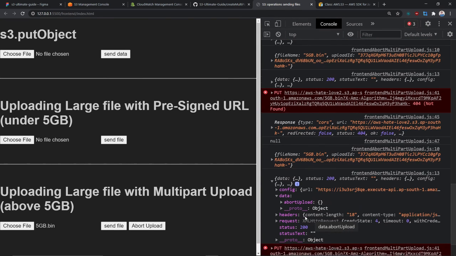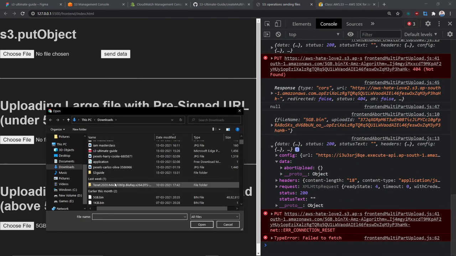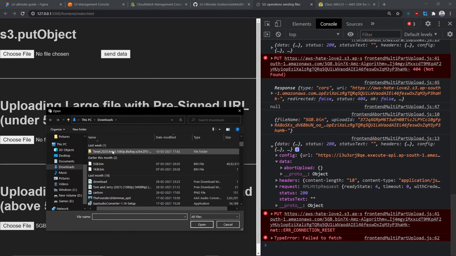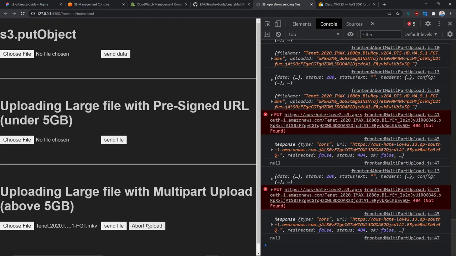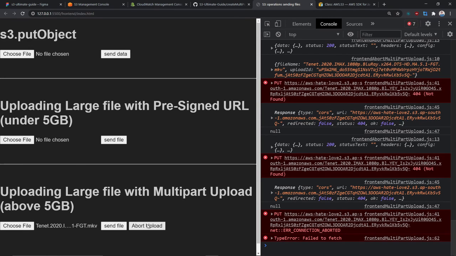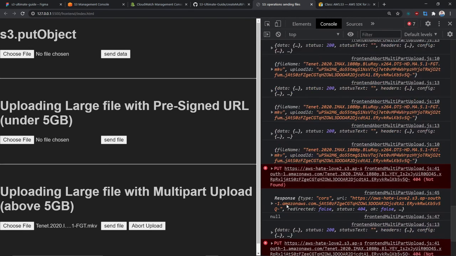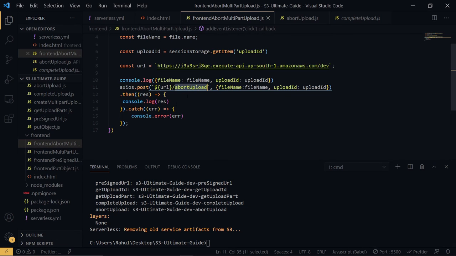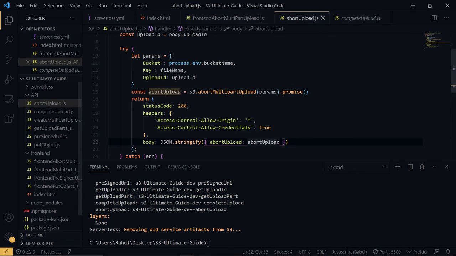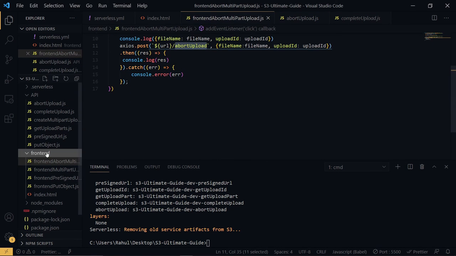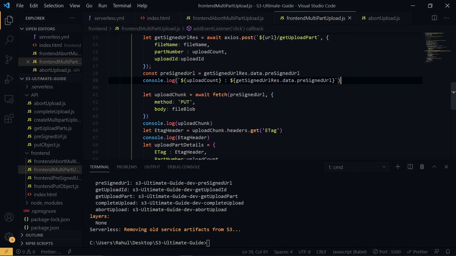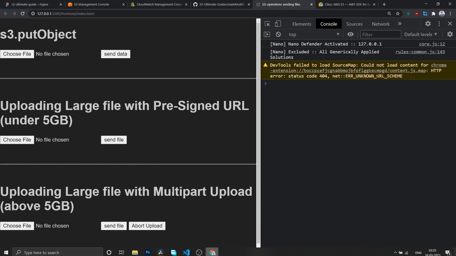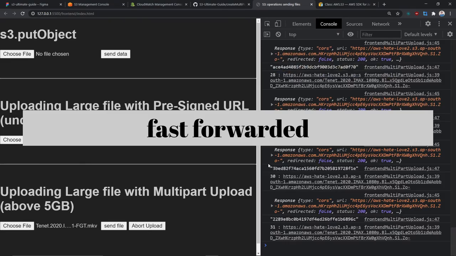Now, finally, let's try to upload a movie, Tenet. Okay, so I've deliberately stopped this. Now, in the front end multipart upload, we will just resume this so that we get a clear idea about where it was. We'll try to upload this and take this example.